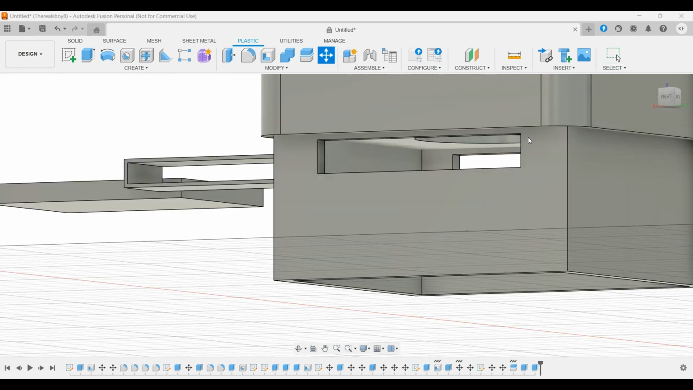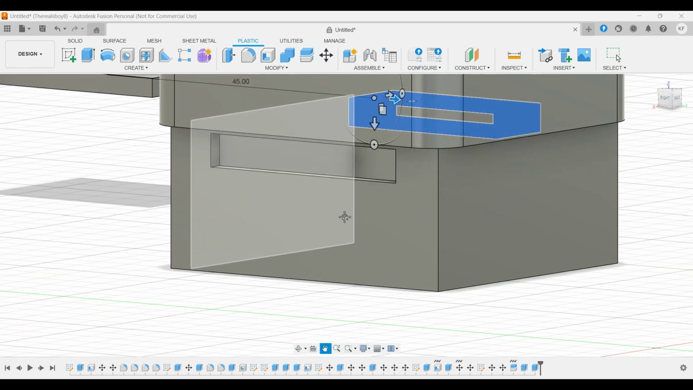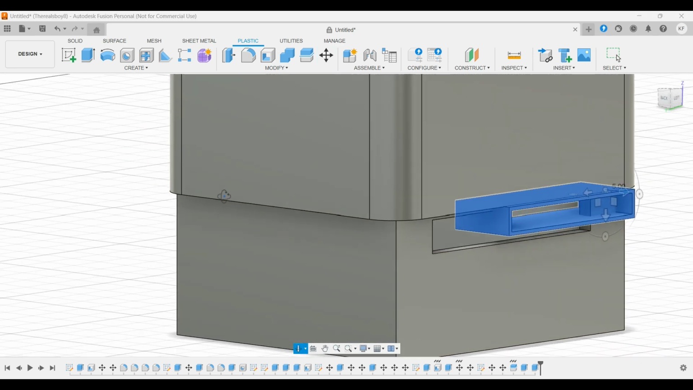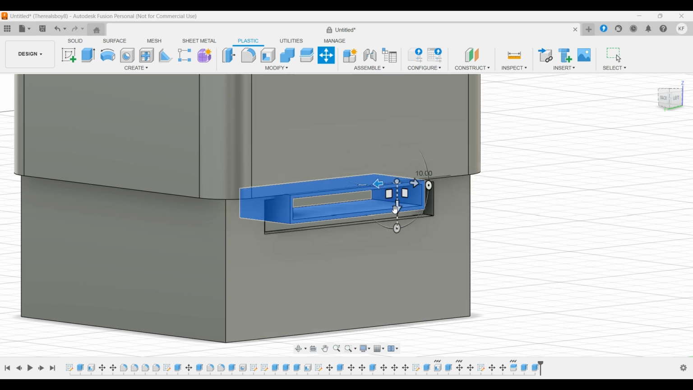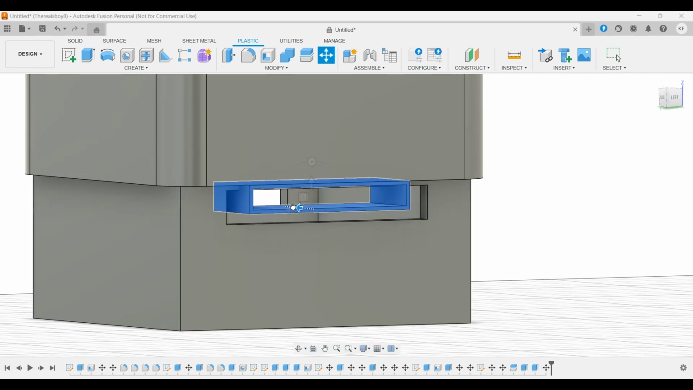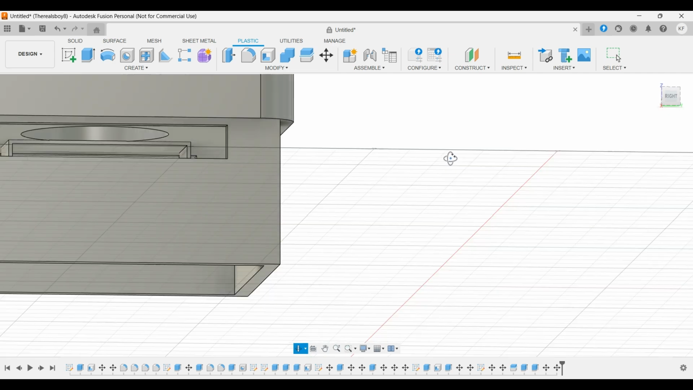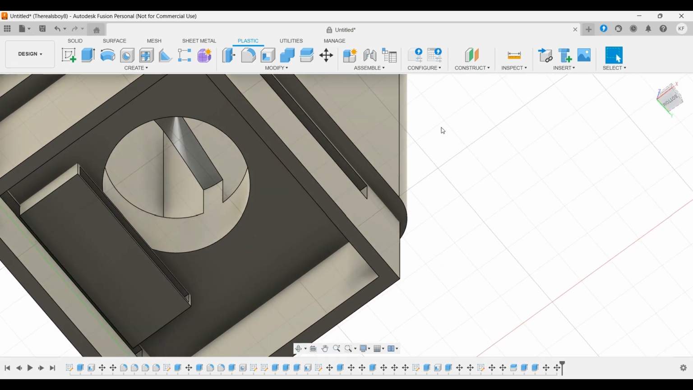Can bring this guy back around. Right here. Gotta line it up correctly. Boom. Now we have a stand and we'll be able to slot our piece in perfectly.